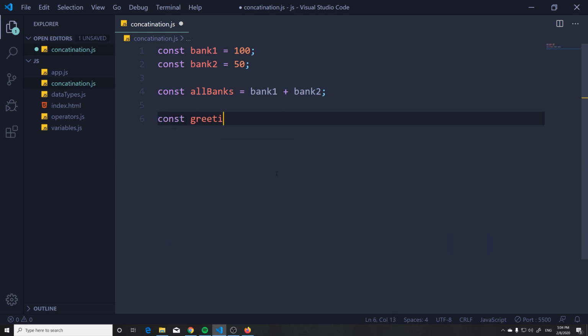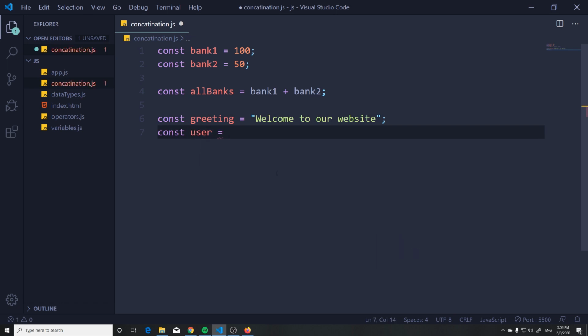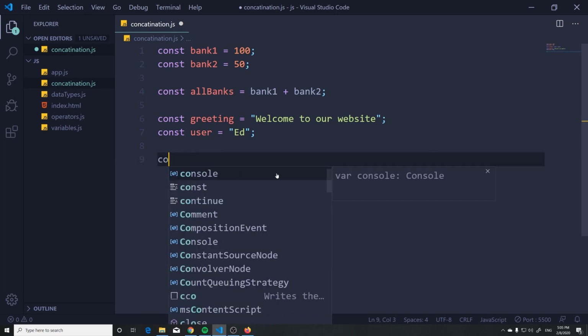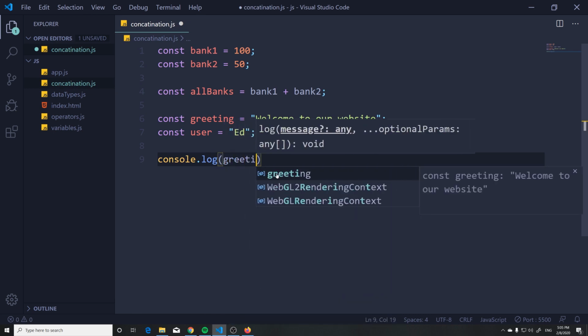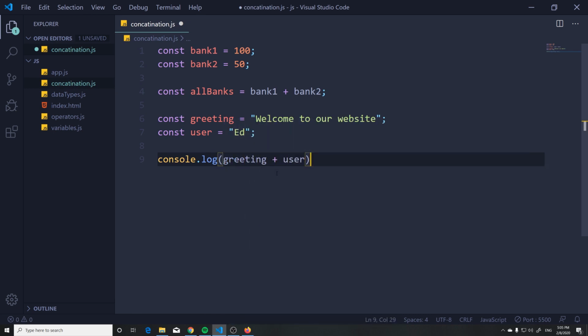So maybe we have a greeting message. We can create it with double quotes like this, or single ones. Either one will work just fine. In here we can say, "Welcome to our website." And then maybe after we sign up, we can collect the user's name. So user equals Ed. Now if we concatenate these together, I'm going to console log greeting plus user, like that.